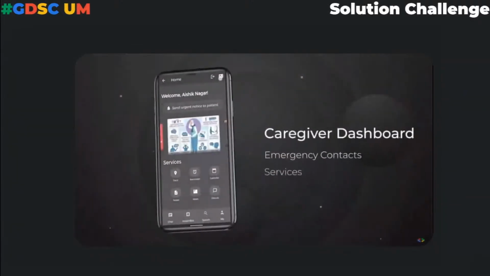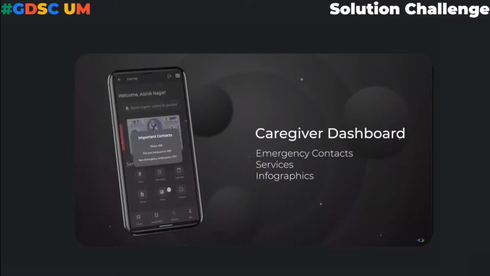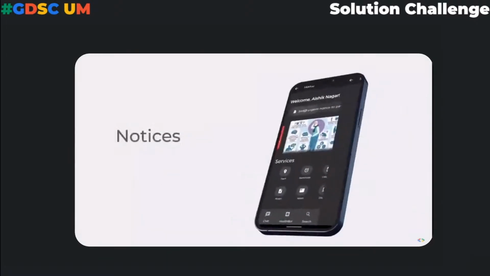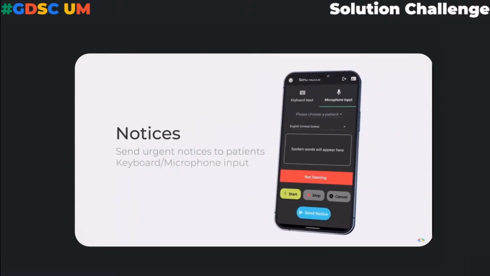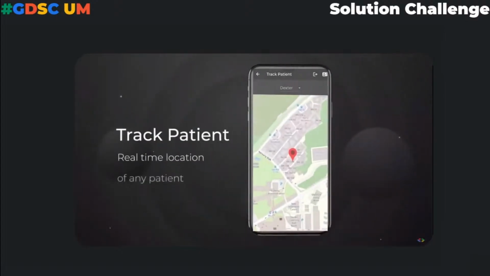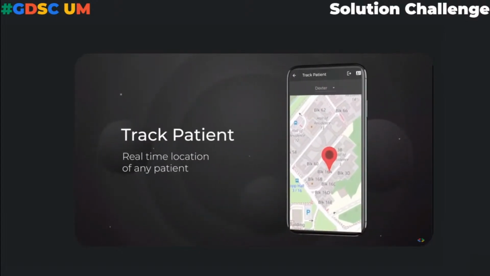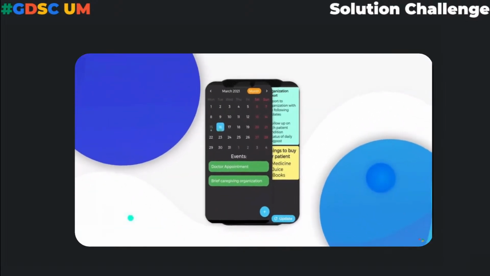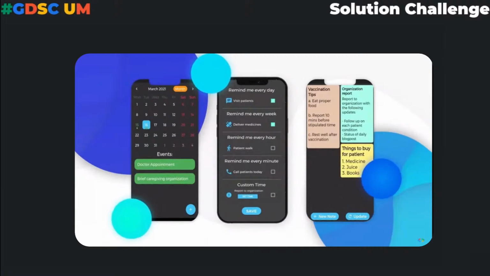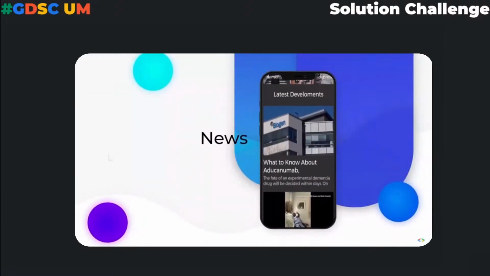Here, we see the caregiver dashboard with access to emergency contacts, sending urgent notices to any patient using keyboard or microphone input, tracking the live location of any patient using Flutter Maps. We also provide productivity features such as calendars, reminders, and notes for improved efficiency and accessibility. The news section provides all local and international news for dementia.